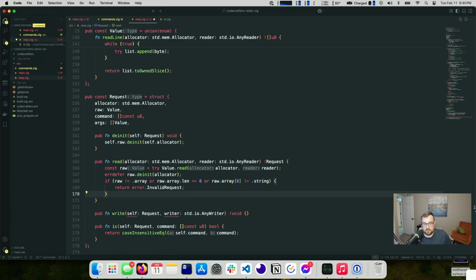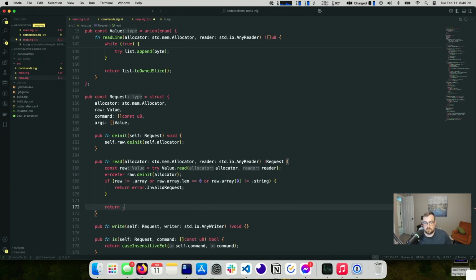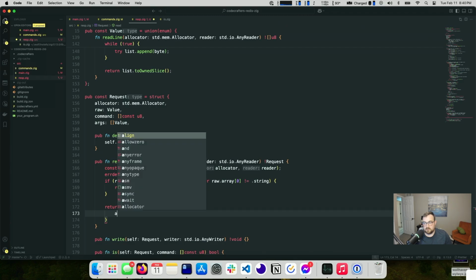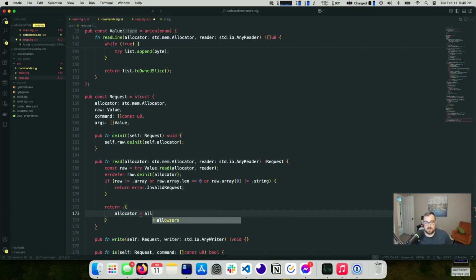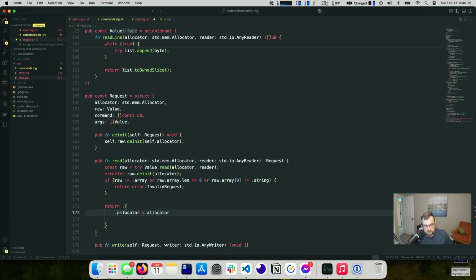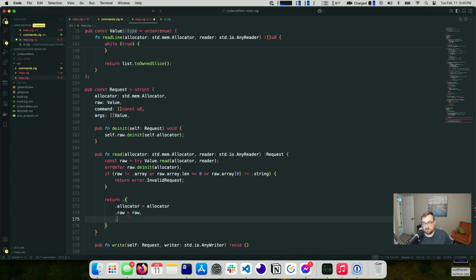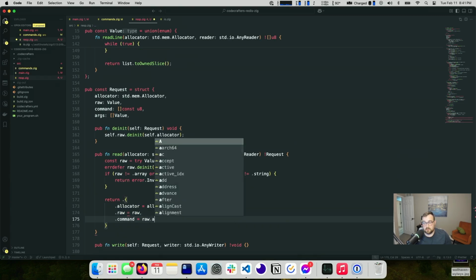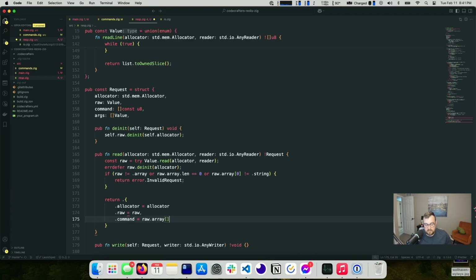Actually, I think if we handle that invalid case, what we can do is return our struct and do allocator is equal to allocator. Oh, need a dot right here. Dot raw is equal to raw. Dot command is equal to raw dot array index 0 dot string. Missing a comma up here. I'm going to go ahead and get that added.